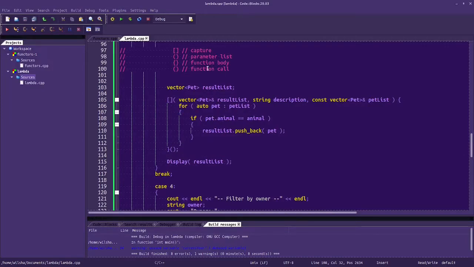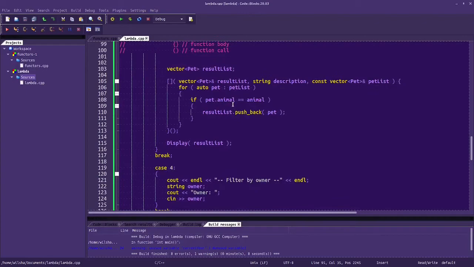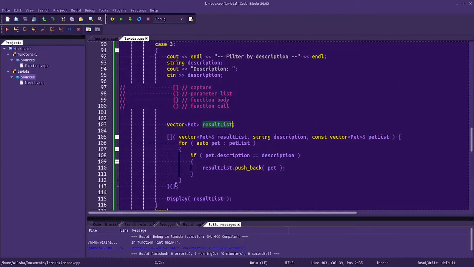We have pet.description. If these descriptions match, then we add it to the result list. Result list is passed in by reference, and so that should be okay. Now down here, this is where we're calling the function immediately after we've defined it. I need to make sure to pass in this result list here, pass in the description, and pass in the pet list.